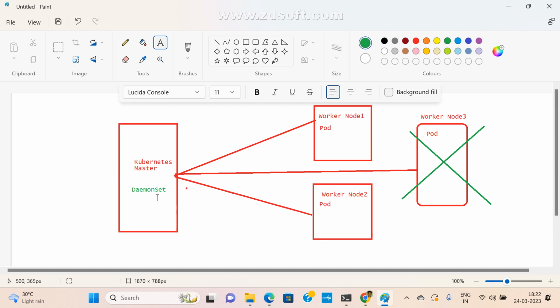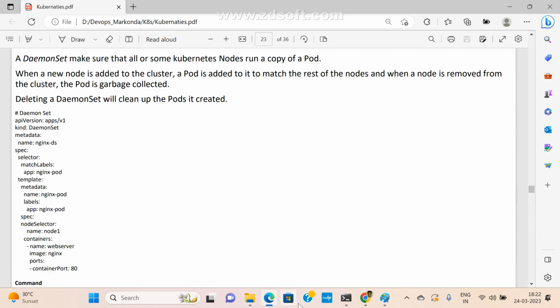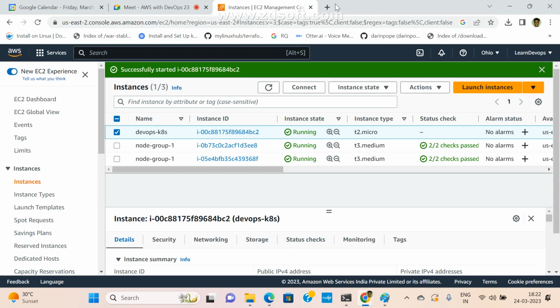Suppose I delete the daemon set object, now these are the two worker nodes. Automatically it will delete the one pod here, and here also it will delete the pod. So that is the behavior of daemon set. So in which case do we go for daemon set?